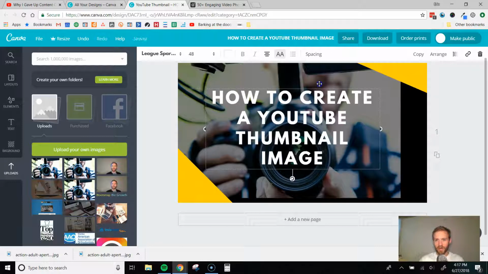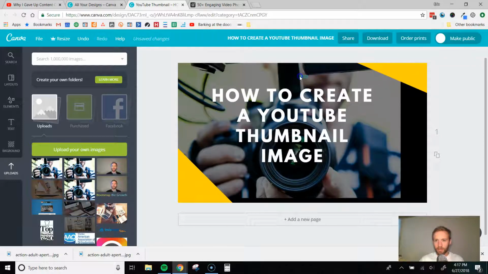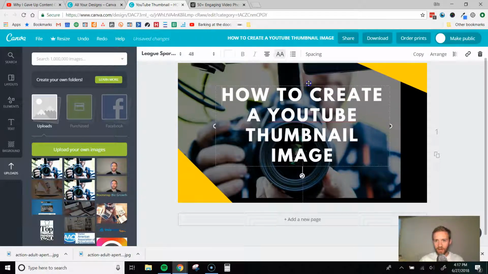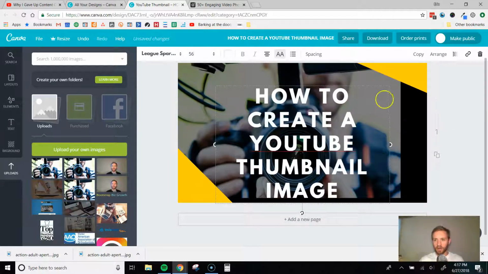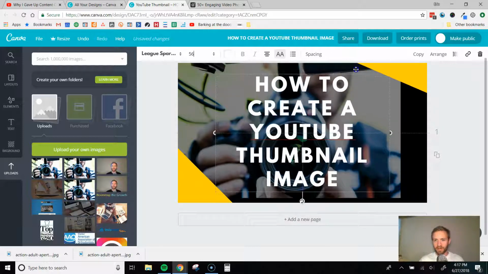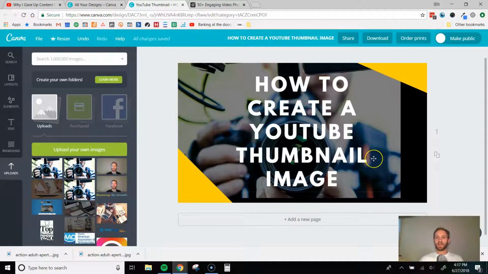Now I'm going to drag it right into the middle. And you know it's in the middle because when you're dragging it, a line's going to pop up. You see that purple line in the middle? That means it's centered. So now I'm going to make it a little bit bigger. There. I like that. And again, I'm going to center it. There, that's centered. So that's pretty easy to read. That's big font. You can't miss it.